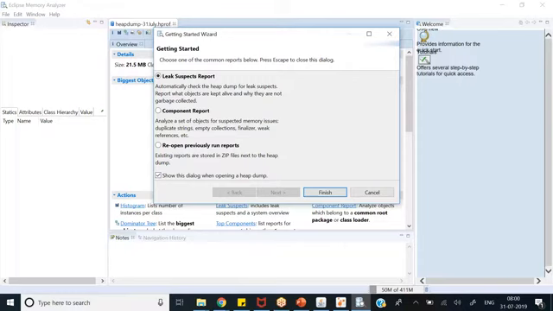First is your leak suspects report. So it will automatically check your heapdump for any memory leaks and the suspects of any leak, if the objects are being leaked, right? Second is your component report. It will analyze the objects in your memory which may have memory related issues, like duplicate strings or empty collections, finalizers, weak references, etc., right?